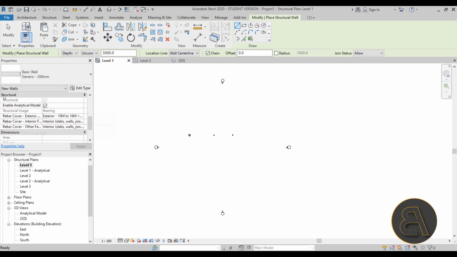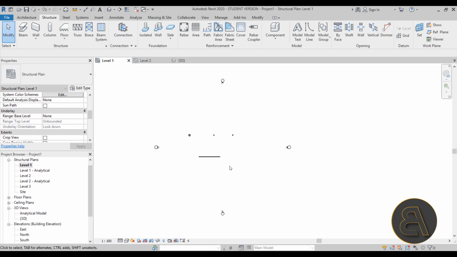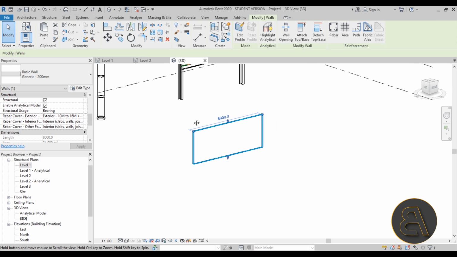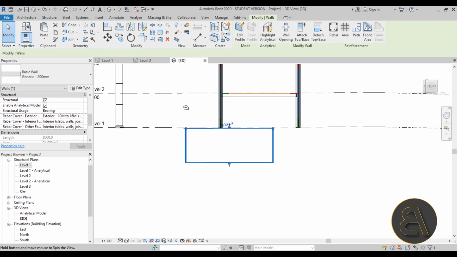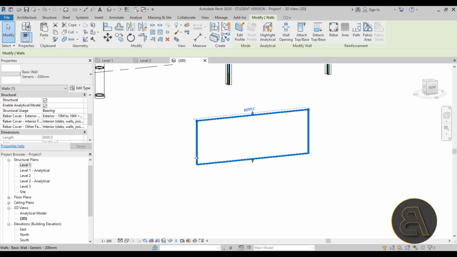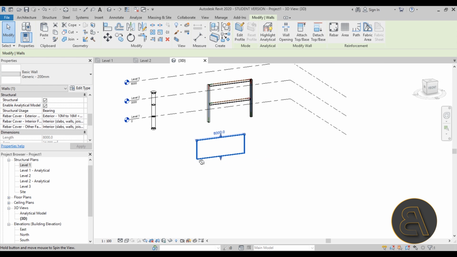Here we have a few more options underneath structural. So it's currently enabled analytical mode. Structure is permanently checked on, and then if you place it just like this, that's what it looks like. And if I go into 3D, this is what the wall looks like. Now, something interesting happened here. You're going to notice that this wall was placed underground or under level 1.